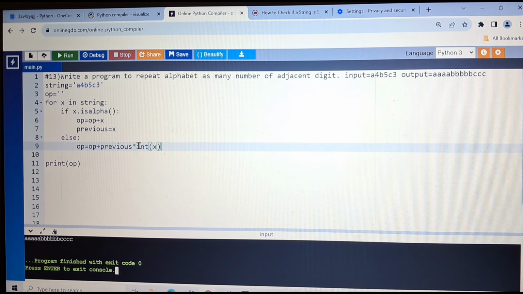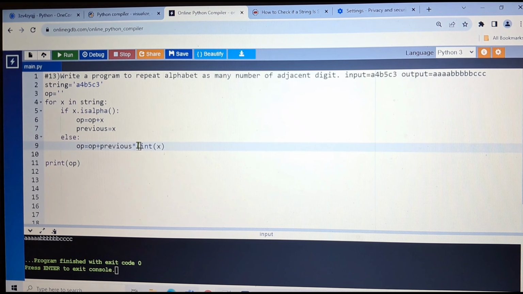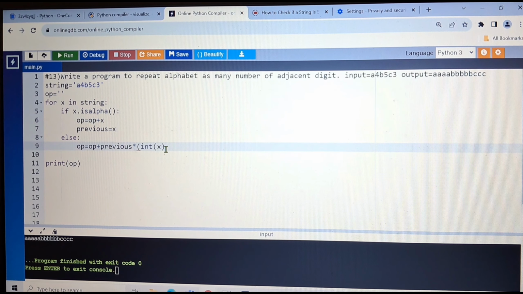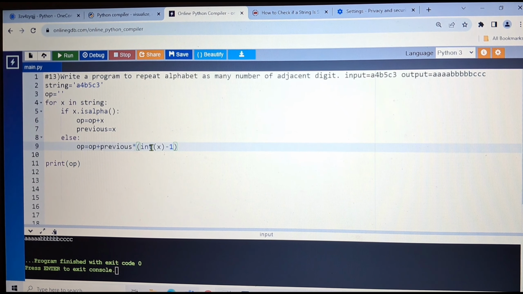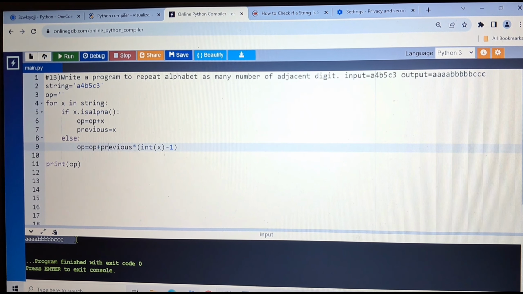Minus 1. So there is also a twist. See the syntax. Keep the entire thing inside the bracket, then here minus 1, then bracket. One second. Yeah, see, this entire thing: first I'm converting X into the integer type, then I'm doing minus 1, then the entire value I'm going to multiply with this string value. See, now it is printing the correct requirement which we want.